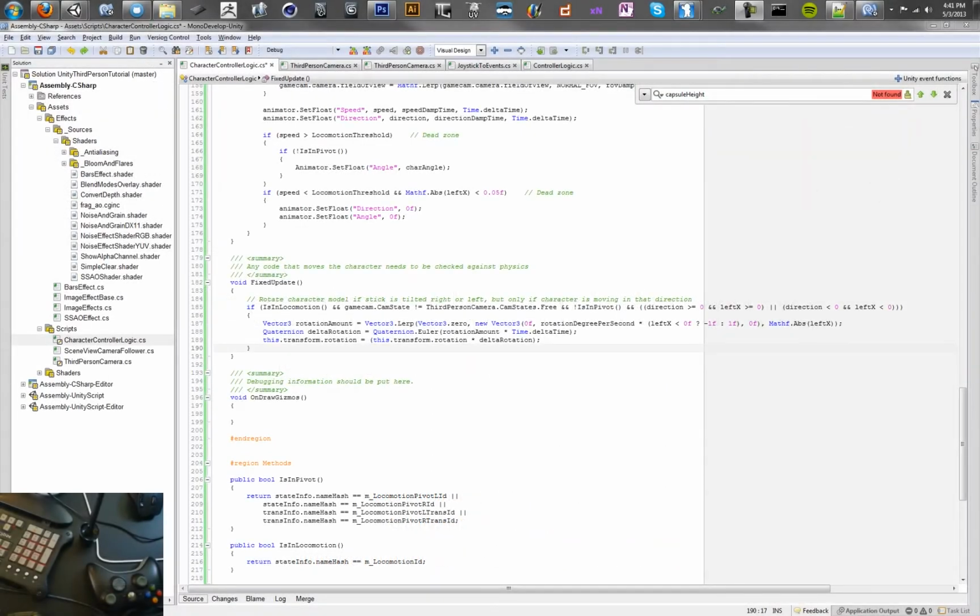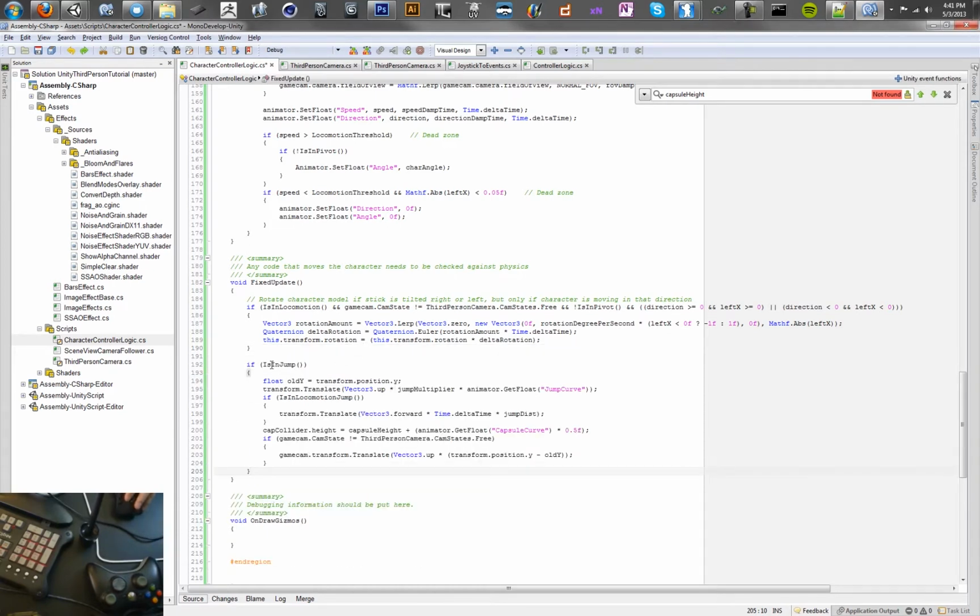So the code we want to add to have the jump logic is actually pretty simple. In fixed update, we just need to add a new condition that if the character is in a jump state, we want to take his old Y position and translate him up based on this jump curve value times some multiplier, along Vector3.up. And if he's in the locomotion jump where he's actually running, we want to move him forward some amount too.